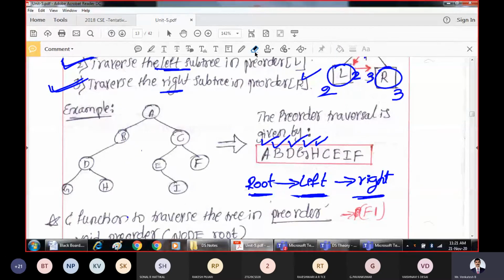Now what happens here? After processing this entire thing, I'll go back to A. Let us come back to A, because we started from here, we processed it and we went to processing all the left subtree. Now after root, left, you have to process right. That means come down to the right side. Now this becomes the new root node. So I'll erase this part.